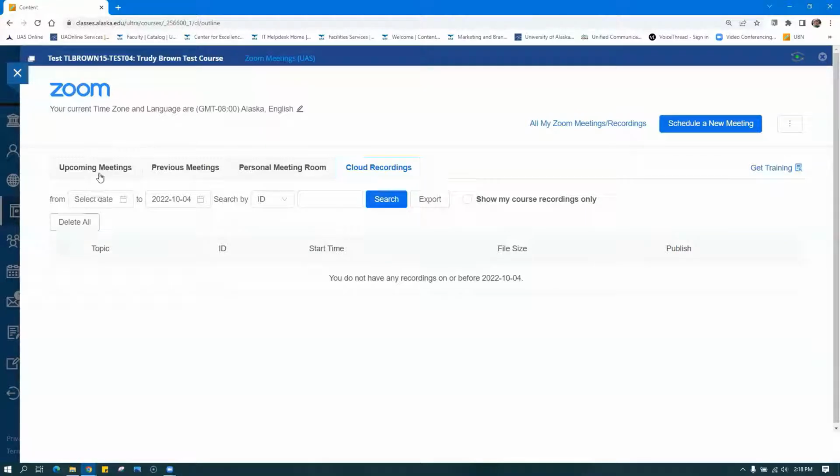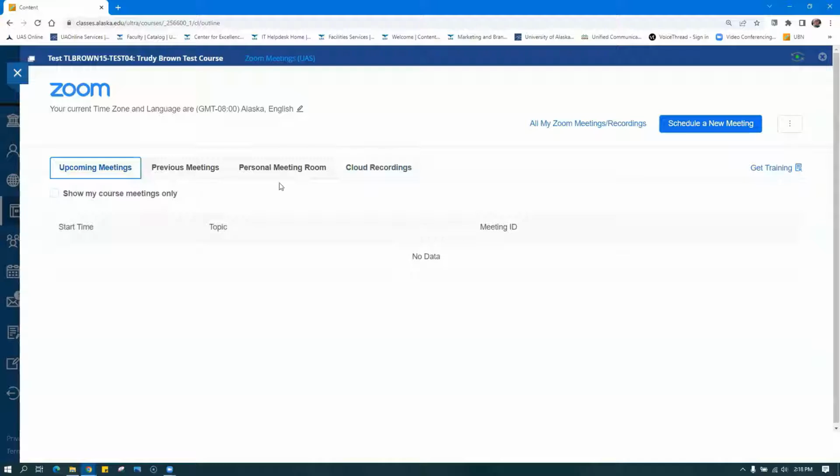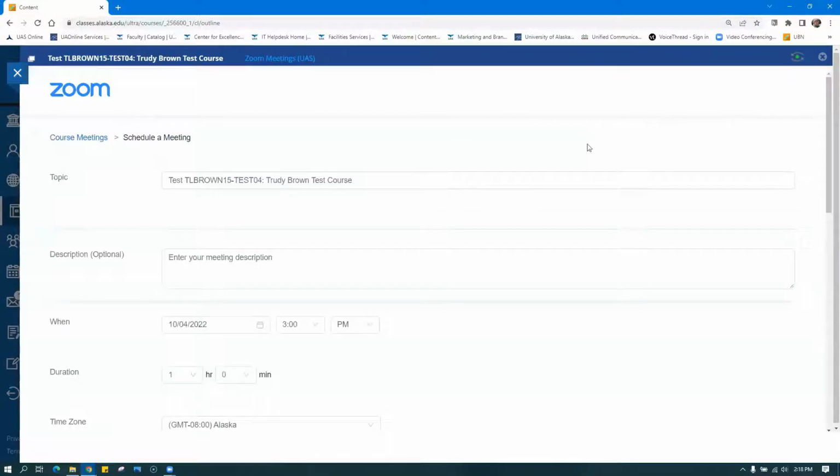All right, let's schedule a meeting. So on my upcoming meetings page, I go to schedule a meeting. I can change the name. Right now, it's going to be just the course name. And we'll talk about some suggestions or possibilities for how you want to name your classes, whether you want to have more than one. We'll talk about that in a minute. Right now, we're just creating a meeting. So if I were going to create a different meeting for each week, it might look something like this.